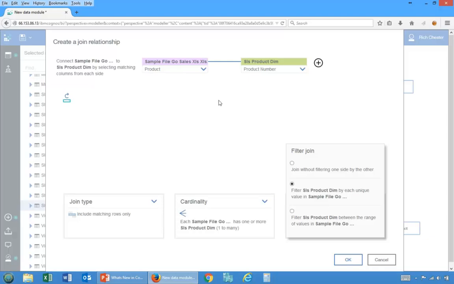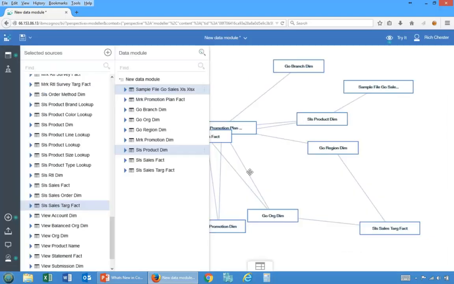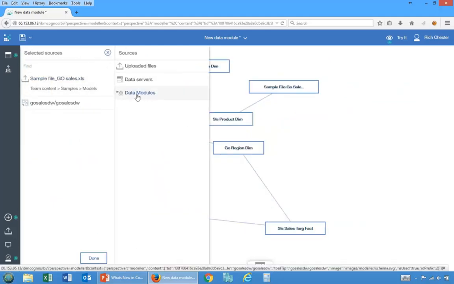But in general, the notion is I can join objects. So if I uploaded 3 files and put them in a data module and I joined them, well, then I could have data from all 3 files in the same report, in the same crosstab, or in the same dashboard, in the same bubble chart. So the data modules will let me manipulate the relationships between uploaded files and data servers. You might also have noticed that I can start a data module from an existing data module, so I can build on one that already exists. So data modules is a new metadata object that I can create reports from or dashboards from.